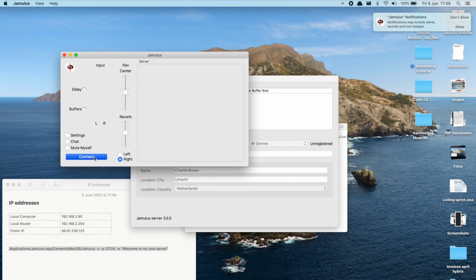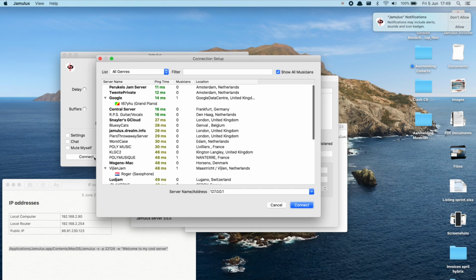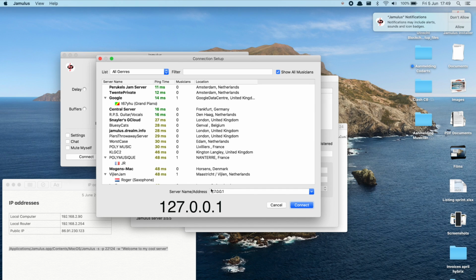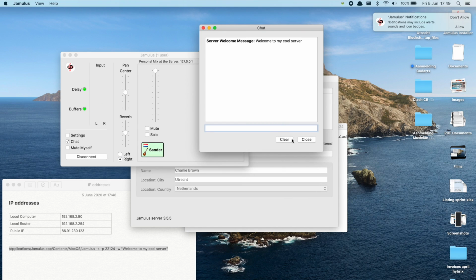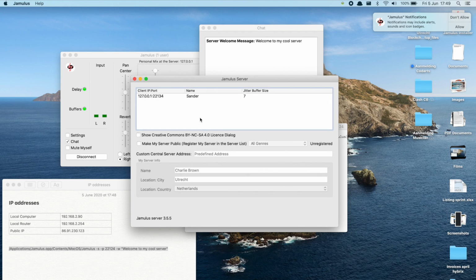Next up, we get back to our Jamulus client because it's time to connect ourselves to our own private server. Hit connect and type the following at server name slash address. Congratulations, you're now connected to your own private server. You can see this as well on the Jamulus server app. It's now time to run the server on Windows.